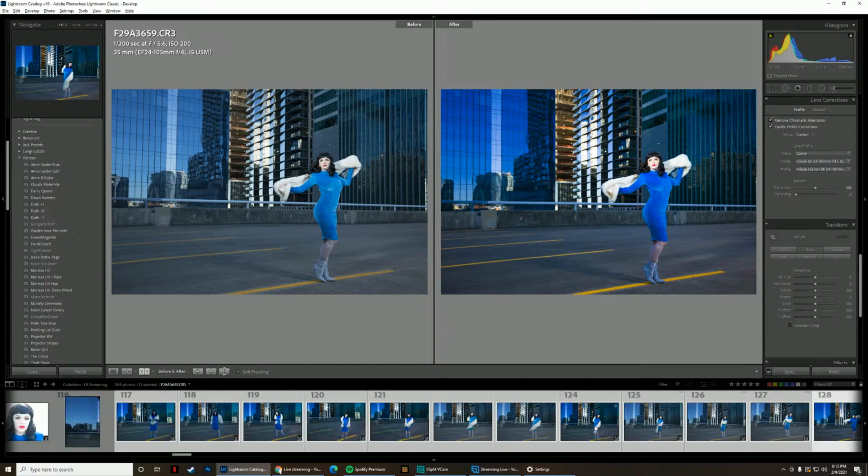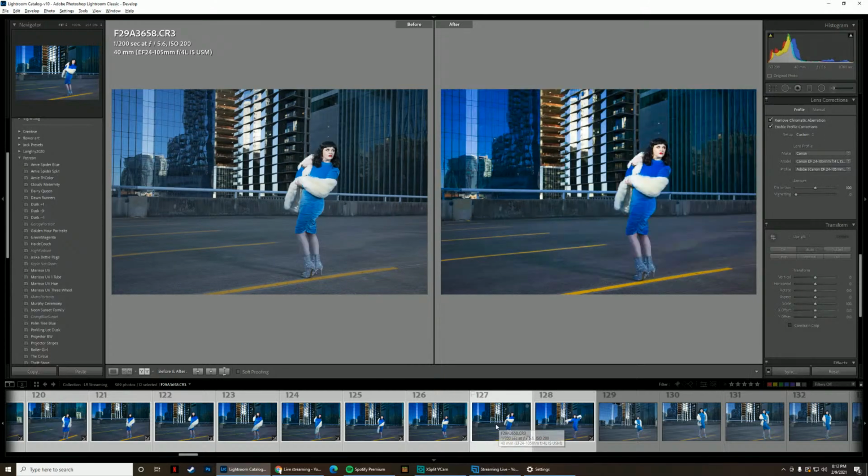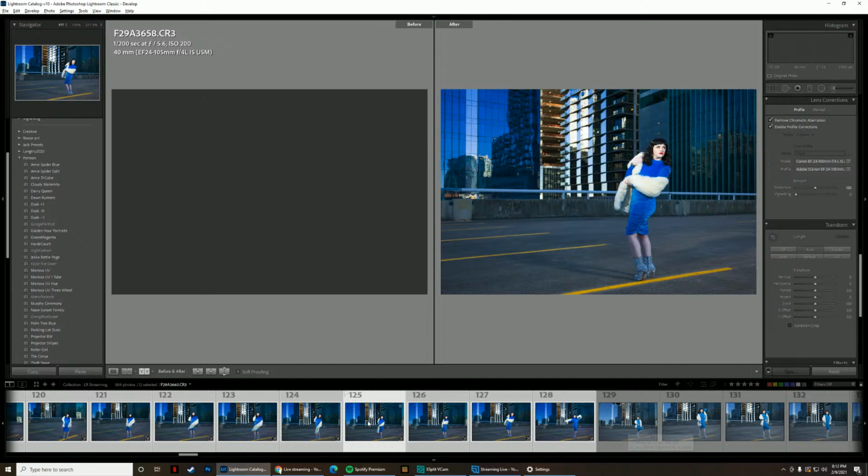Yep. Boom. So now my verticals are vertical. Boom. They're all done. See, verticals are done.